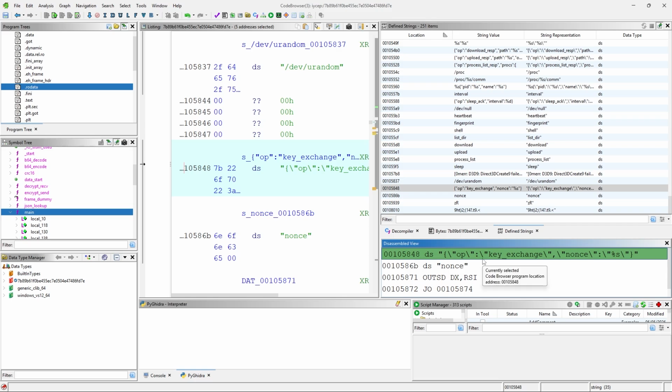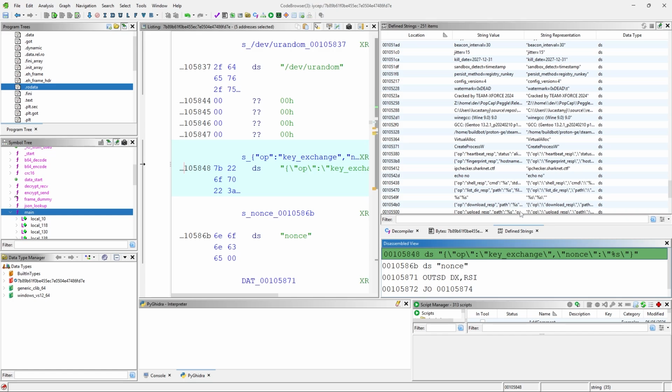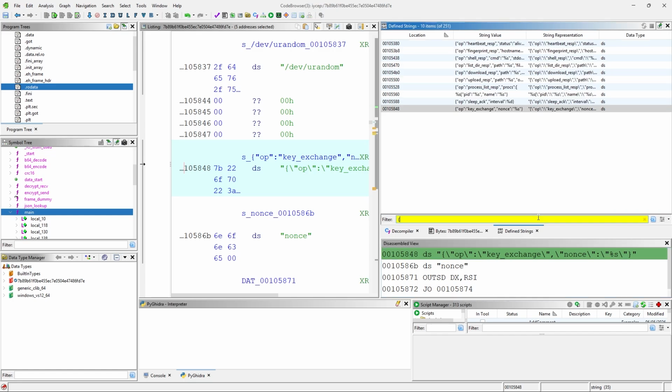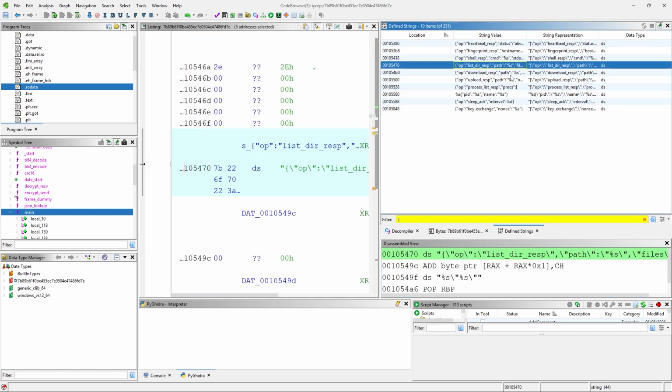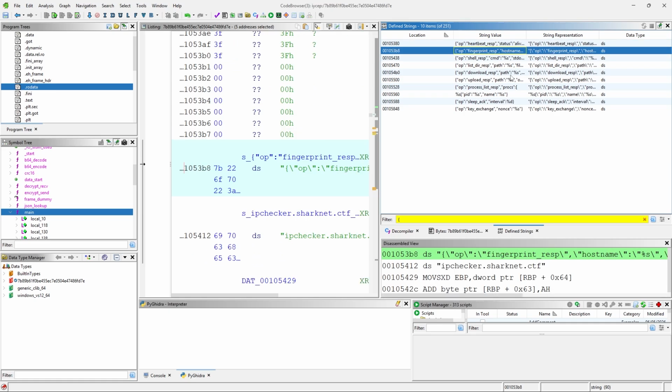Agree? Yeah, so this is what a JSON structured query looks like. It has a key operation and a value key exchange, a key nonce, and a value, which in here is %s. And if I just filter by curly brace, I should be able to see all the different commands that this malware actually has implemented, right?